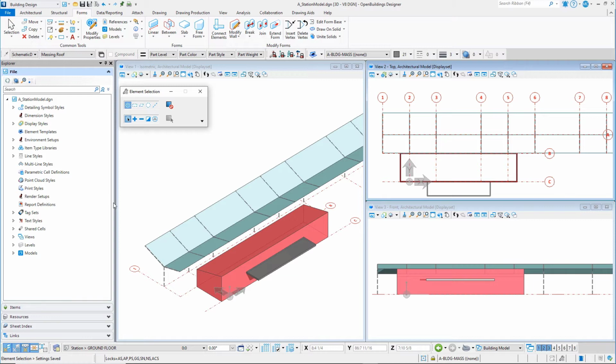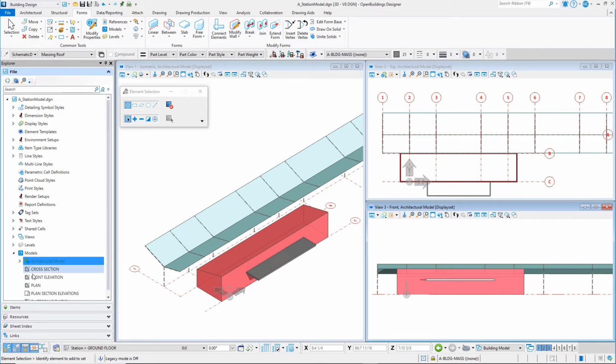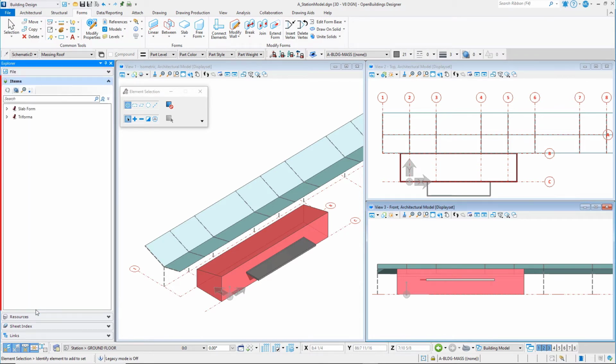The Explorer dialog consists of 5 tabs: the File tab, Items tab, Resources tab, Sheet Index tab, and the Links tab. The File tab is used to browse and manage the file content, such as models, references, saved views, levels, styles, templates, and so on. The Items tab displays non-graphical business data in the model in a hierarchical order. It will be organized based on the data group system.